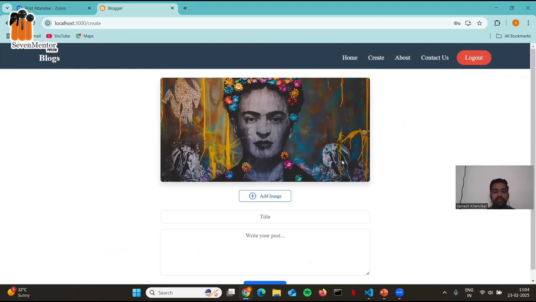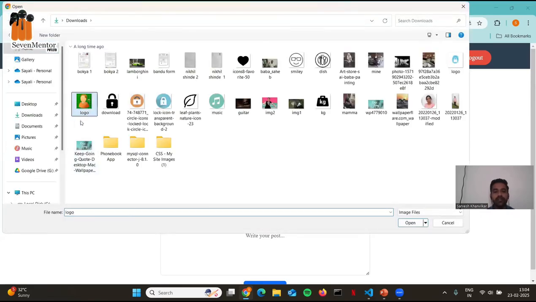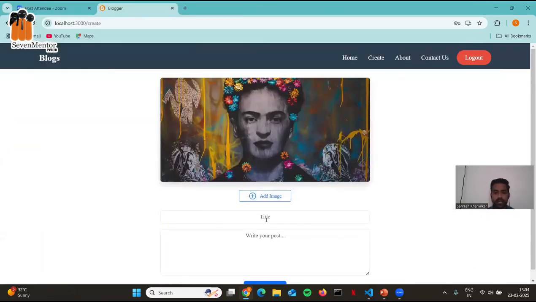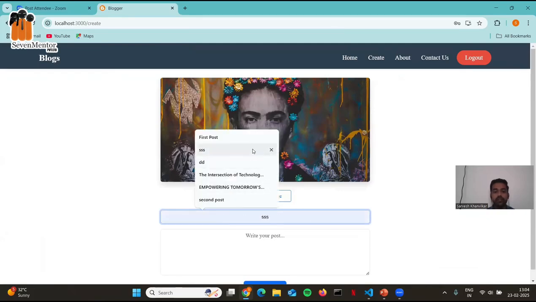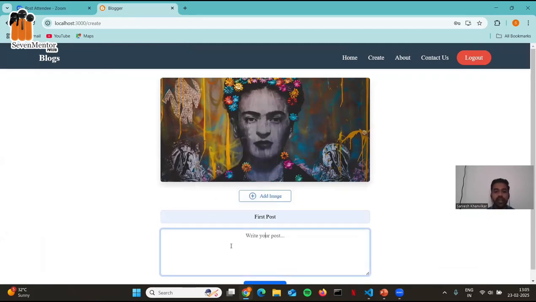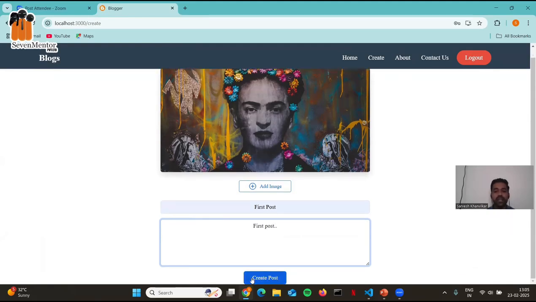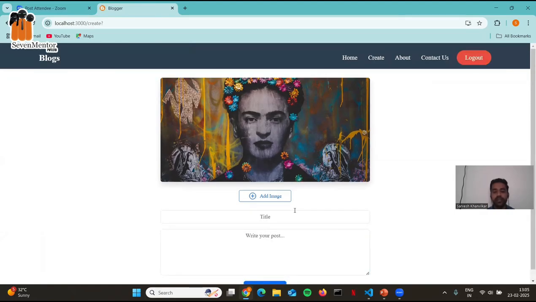This is basically a create blog post form, which includes adding an image, adding a title to the blog, and writing your blog content. You can add the image by clicking on the Add Image button. Then you can add the title for your blog, and further you can add the content you want to write in your blog. After writing, you can click on the Create Post button, and your blog post will be created. The design is built using Bootstrap and CSS.